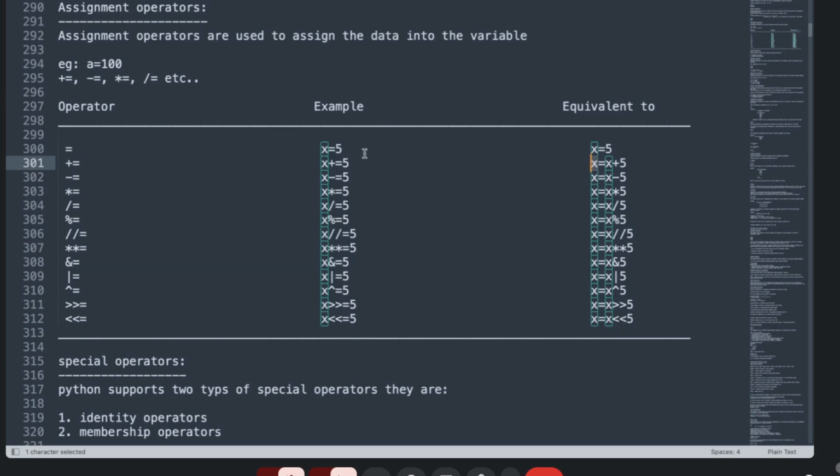Now the x value is 10. If you do x minus equals to 5, x value 10 minus 5 is 5, and that 5 is again assigned to x. So these are all the assignment operators. This is the shortcut, and this is equivalent to this. Plus equals to does plus 5 and assigns into the same variable, minus equals to does minus 5 and assigns into the same variable, and star equals to does the multiplication and the value is assigned into the same variable.